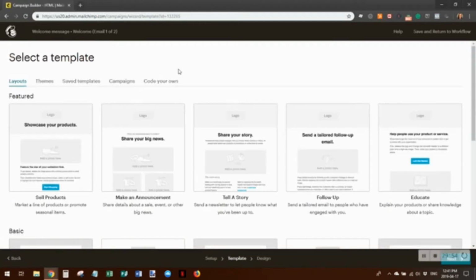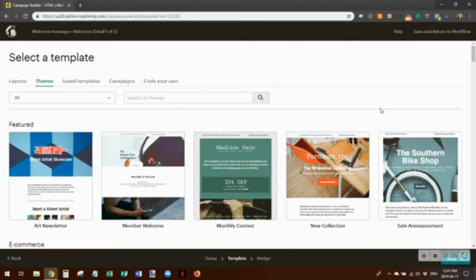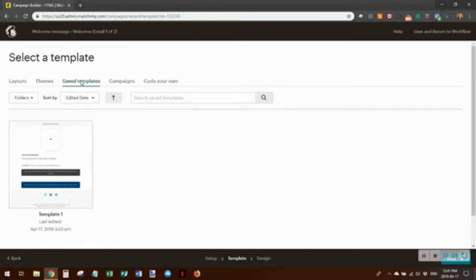It's going to bring me to the templates. So again, you can create your own template from right within the automation interface. You can choose themes, which we've already previewed in the templates, and you can use your saved templates. So if you design a template for use in your business, in all of your emails, go ahead and create a template for it and then import it from this interface.